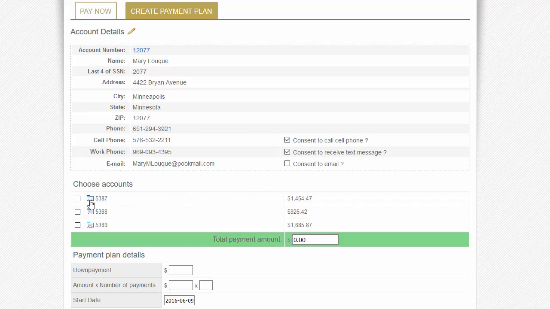Now to set up the payment plan, choose the accounts that you want to be part of the plan. The total amount will automatically be populated in this box. Now this amount can be changed. So for example, if I wanted to only pay $2,000, I could change it here and set up the payment plan down below. Now by default, most of the time you're going to want this to be the same, so it will automatically calculate for you. You can choose a down payment amount.